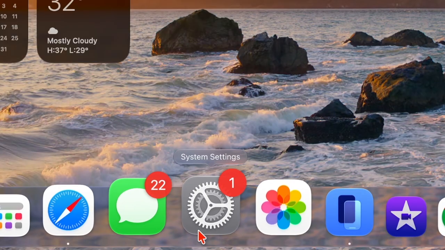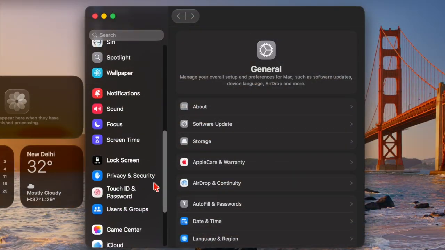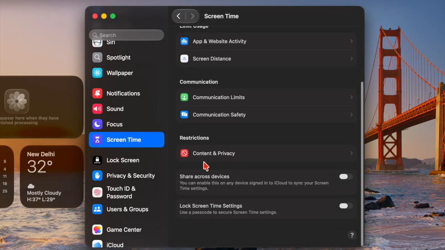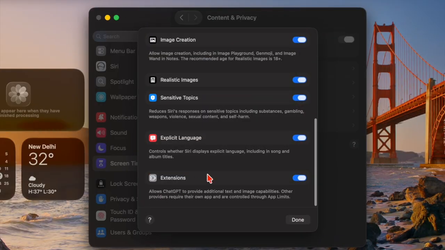So first you have to launch the System Settings app on your Mac. After that, you have to choose the Screen Time option in the left sidebar. Then you have to select the Content and Privacy option. After that, choose Siri. Then you have to scroll down to the bottom of the screen and disable the toggle located right next to Extensions. And finally, make sure to click on the Done button to confirm the action.